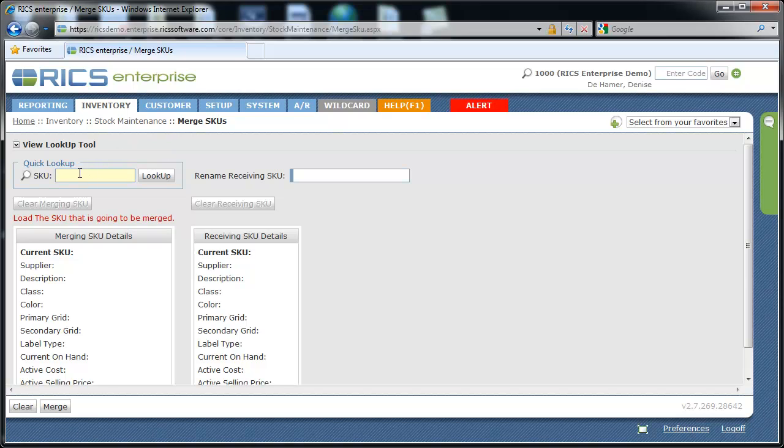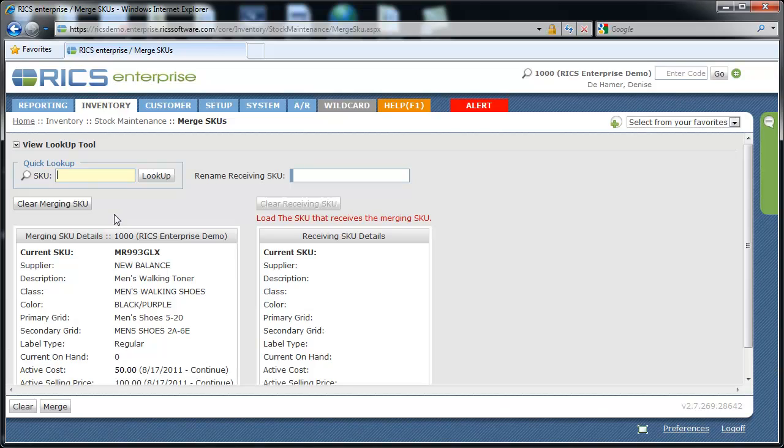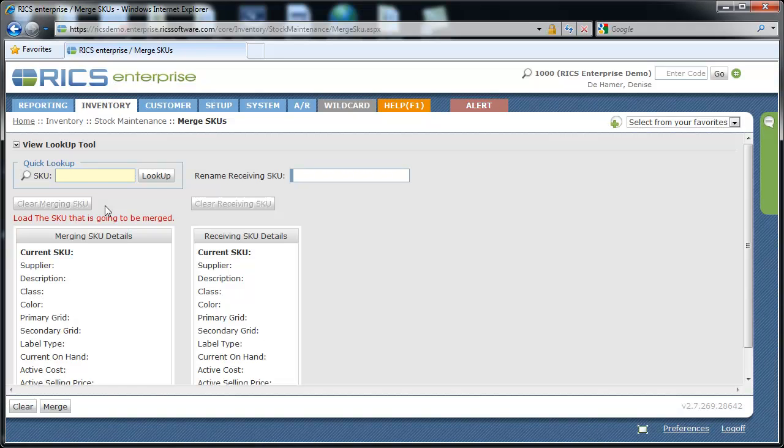So the first thing that you're going to do is bring up the SKU that you want to get rid of, that you want to merge from this into the correct SKU. You can either use the SKU lookup or you can type it in and press enter, and that SKU will then come up into the merging SKU details on the left. If for some reason you need to clear this, then you can click on Clear Merging SKU and start over.